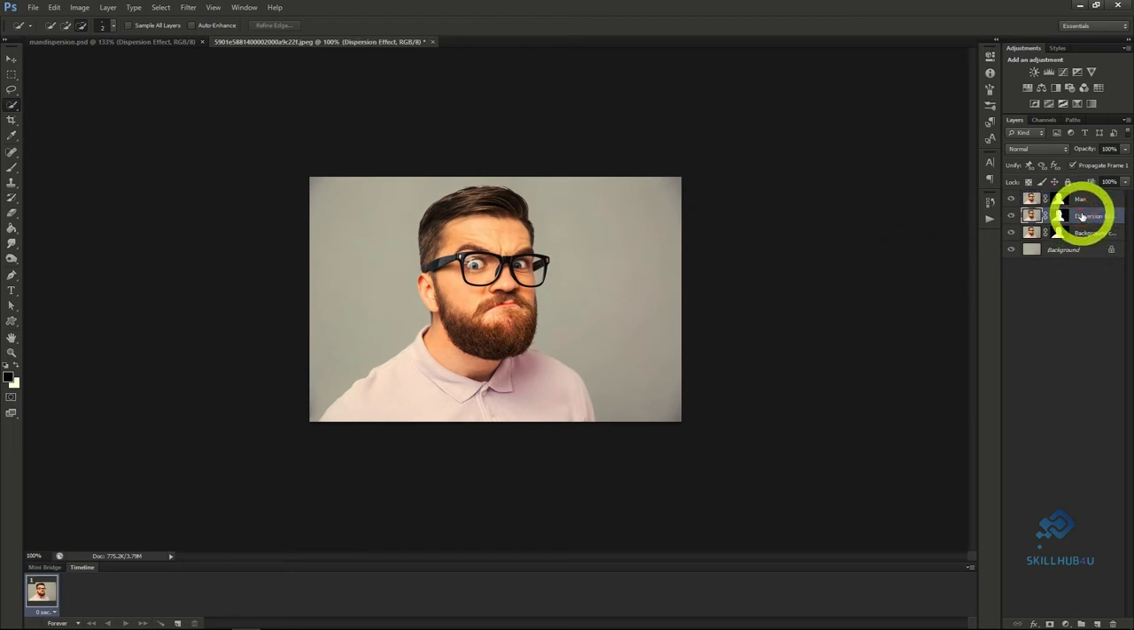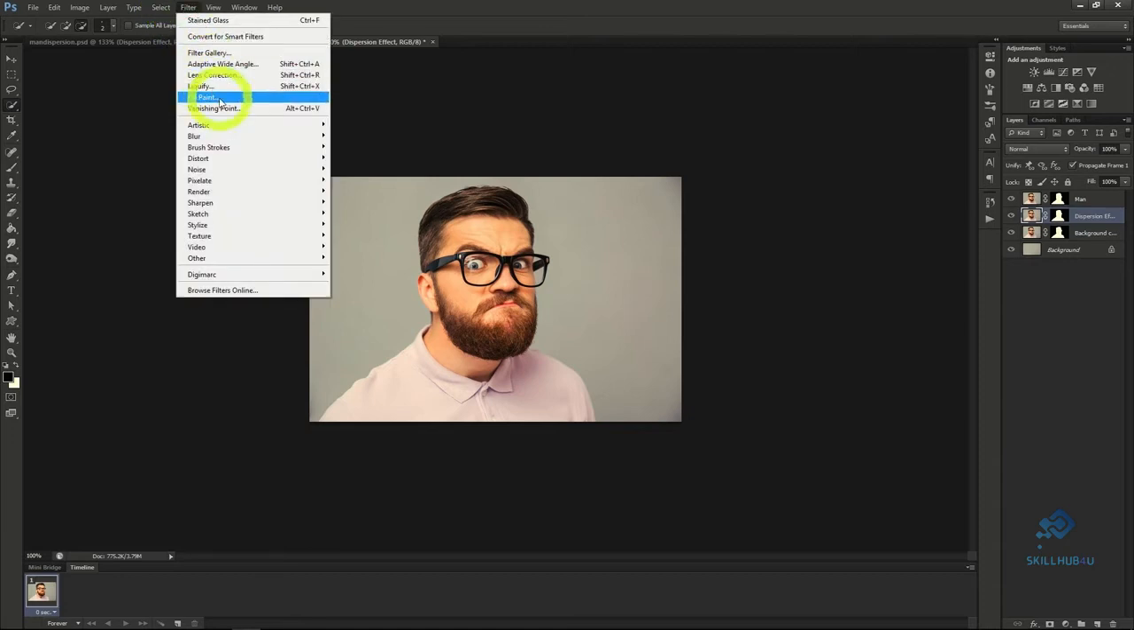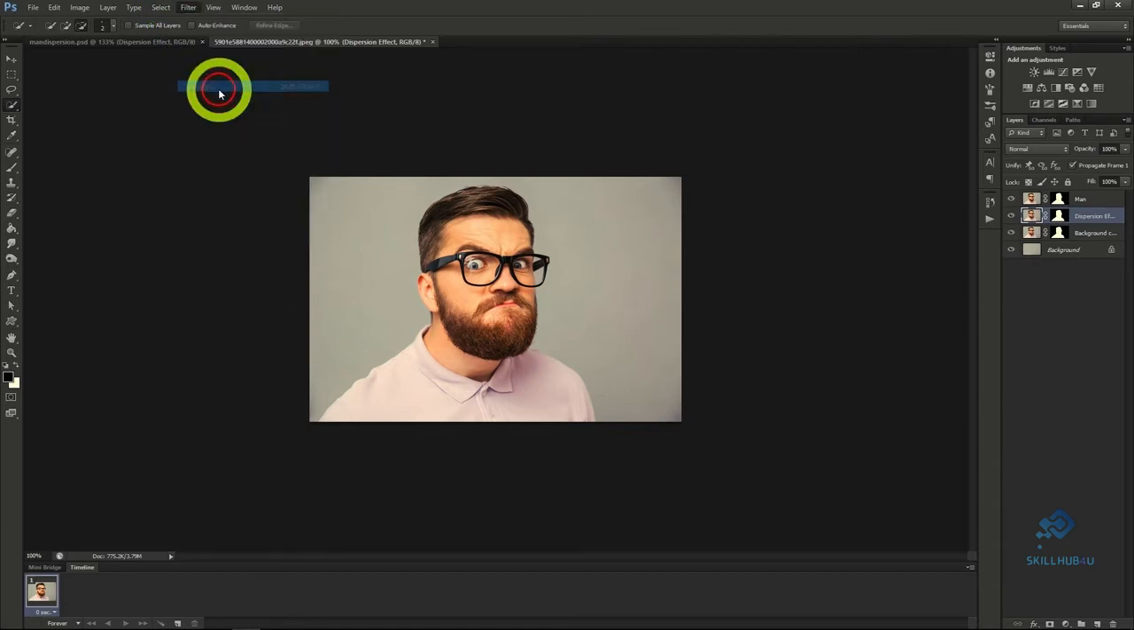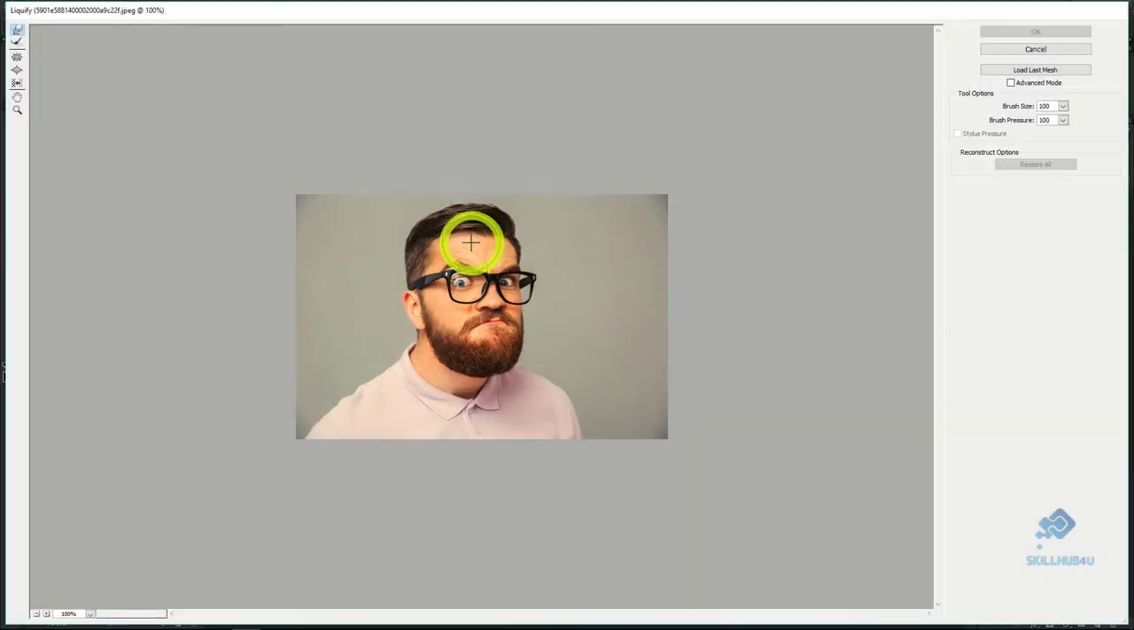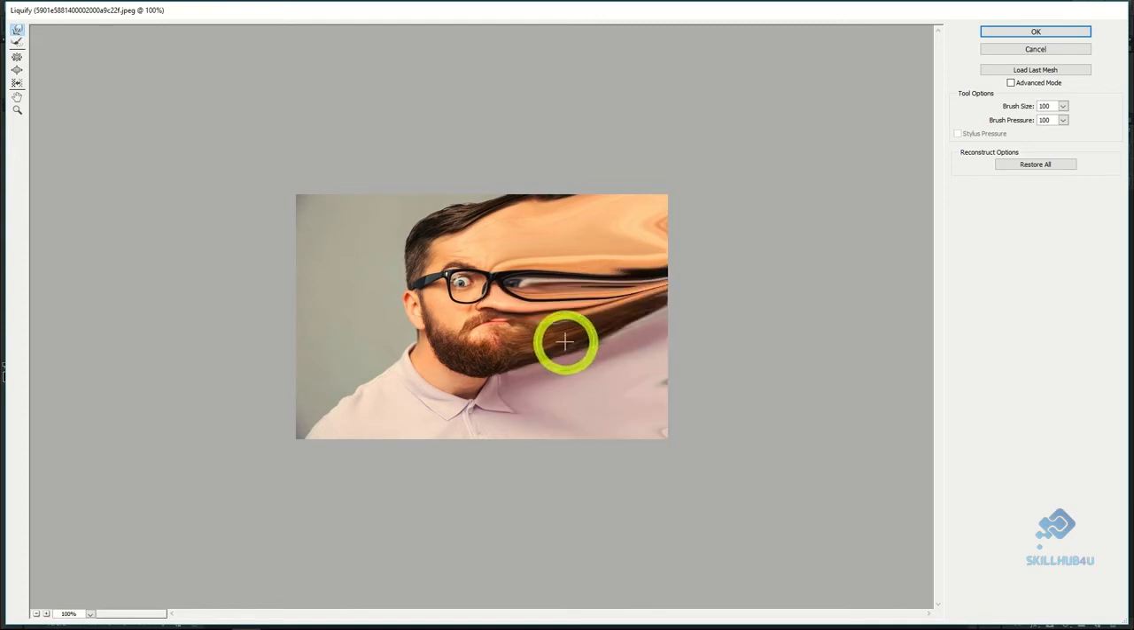Now I'll select the Dispersion layer, then select Filter, then Liquify. Next, I'll warp the model using the Forward Warp tool so we can make sure we can have a nice canvas for our effect later. This will determine the size of the dispersion effect. Take your time with the Liquify, then when you think you're done, hit OK.